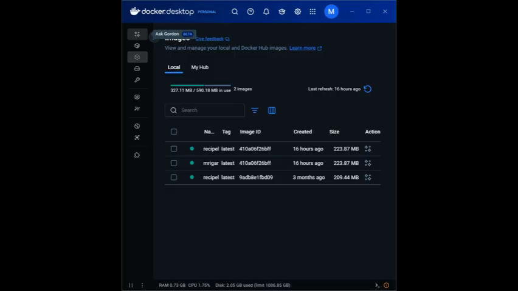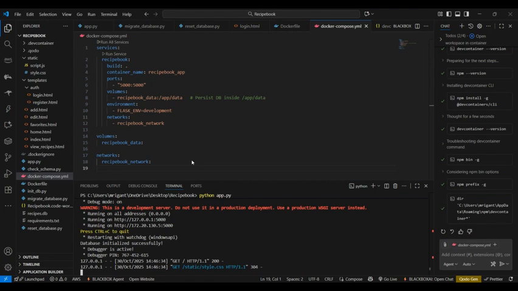Now let's talk about Docker integration. Docker integration basically makes the project truly deployable from anywhere by simply running the command docker compose up. Docker automatically builds the image and starts the RecipeBook container.